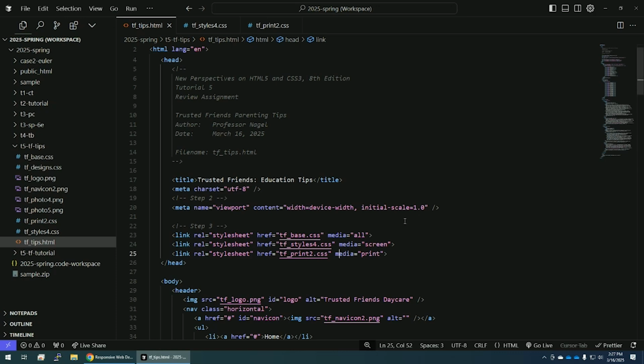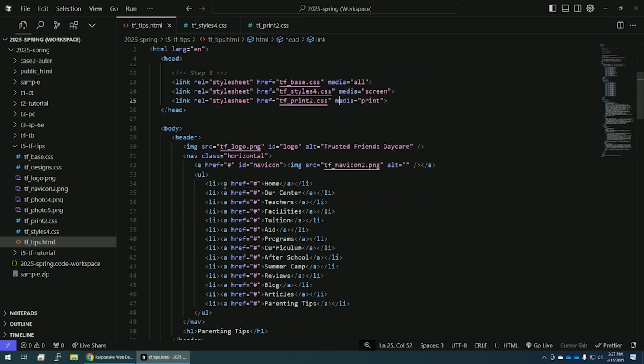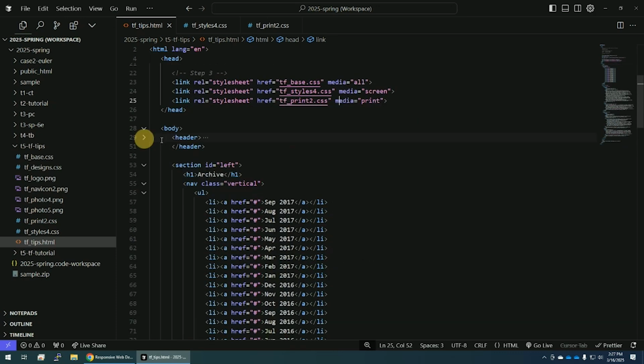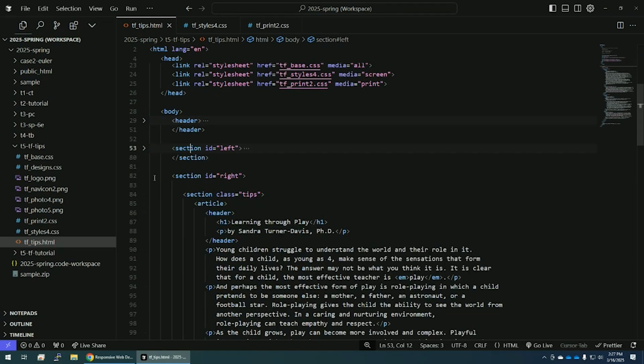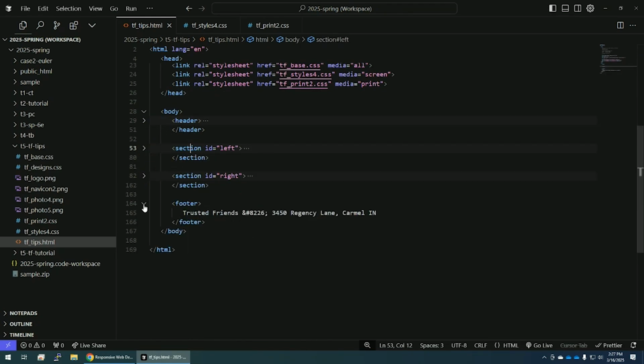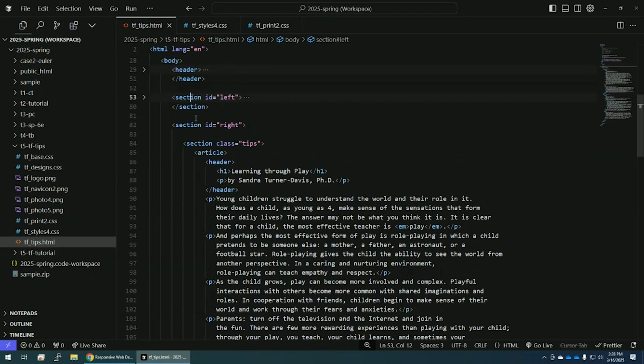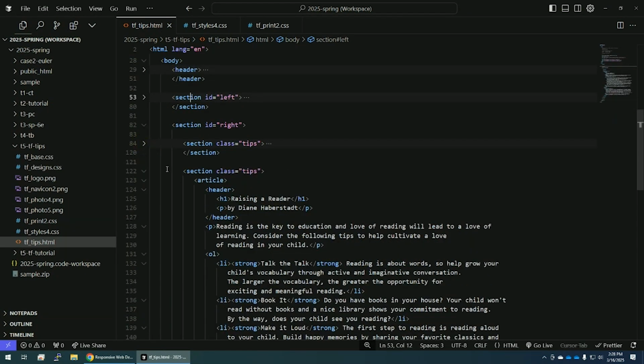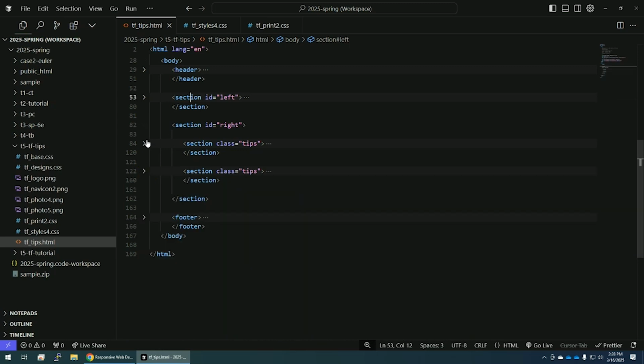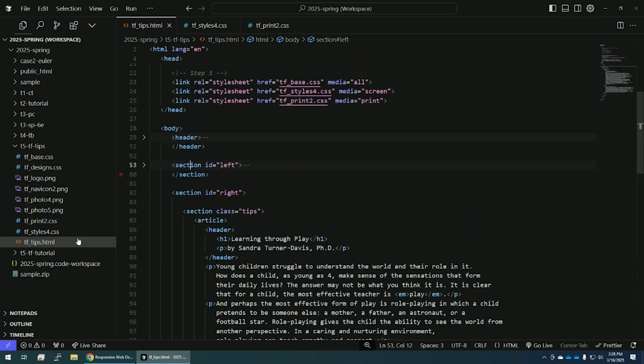Then step 4 is take the time to look at this page. All right, so we have a body, and the body has a header. Then there's a section, a left section, a right section, and a footer. The right section has some other sections in there. So we're getting to know how this works.